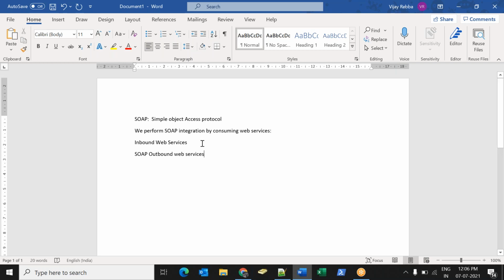Inbound means what? Inbound is something which is being received by ServiceNow. We talked about it, right? Outbound is something which is sent by ServiceNow. So now, how do we perform a SOAP integration? By consuming the web services.